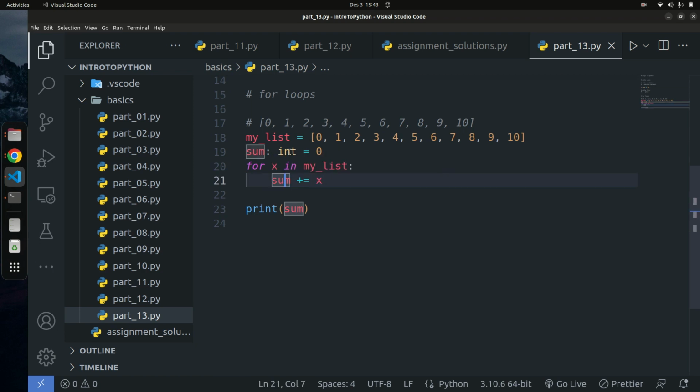On the second iteration, x is going to be 1. So 0 plus 0, which is sum, plus 1, which is x, is going to be 1. So now sum is going to be 1. On the third iteration, x is going to be 2, and sum is going to be 1. So 2 plus 1 is going to be 3. So sum is going to be 3. So it's going to repeat this until the end of the list, and you're going to get the final answer.